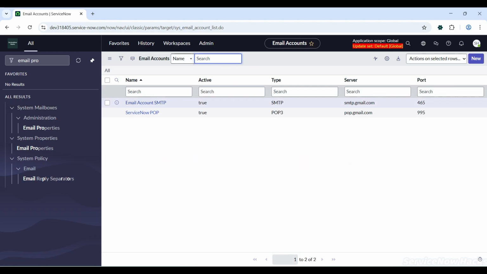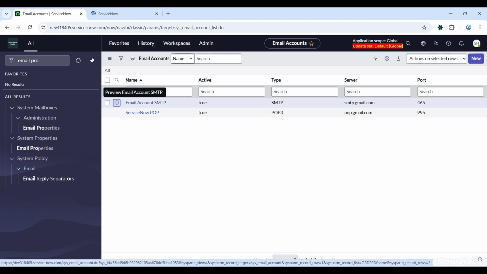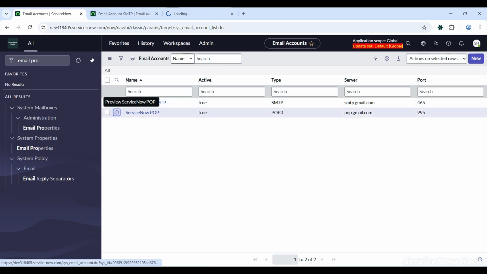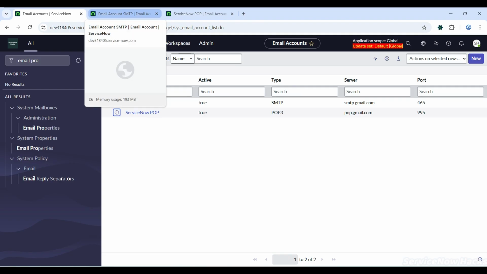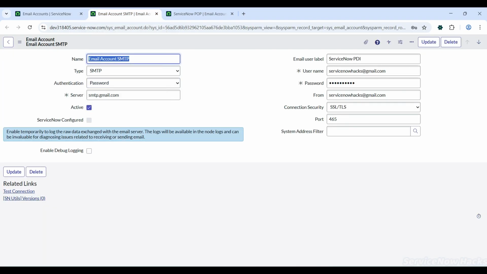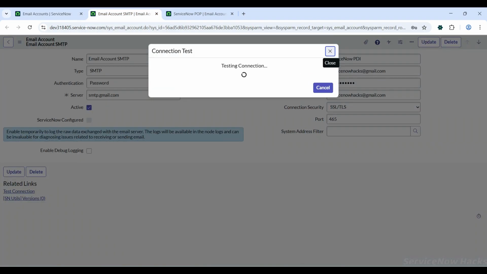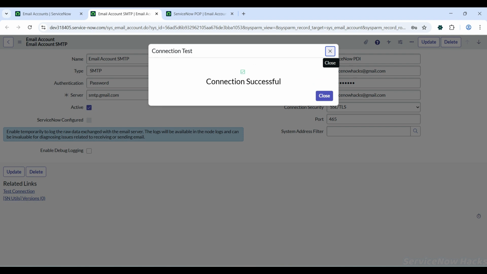Since it is sending, we go to SMTP. If it is receiving, then we check the POP account, both the accounts. We just go here to SMTP and do the test connection. Usually, since these are ServiceNow accounts, both SMTP and POP for sending and receiving, you should not get an issue. If at all you get an issue, here it will show connection unsuccessful, and you can troubleshoot with ServiceNow for further help.